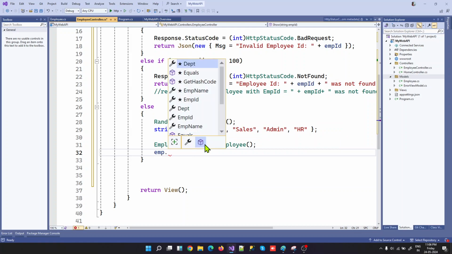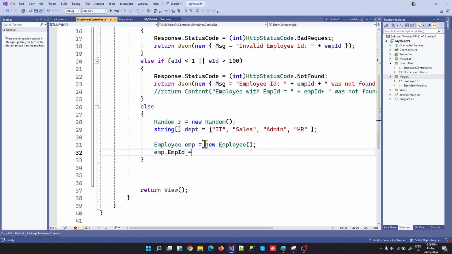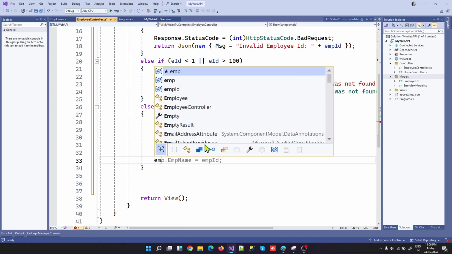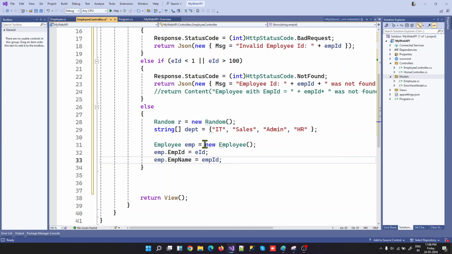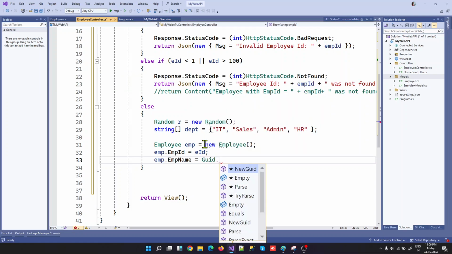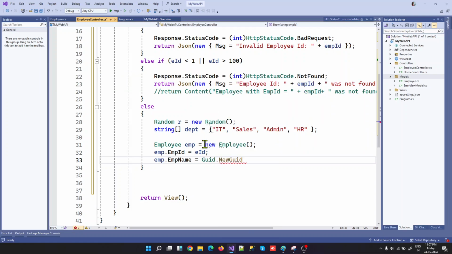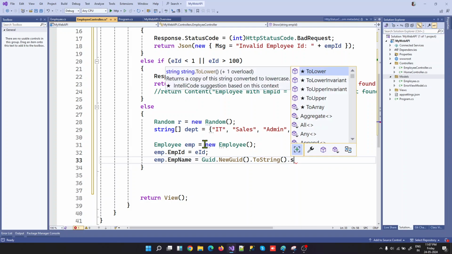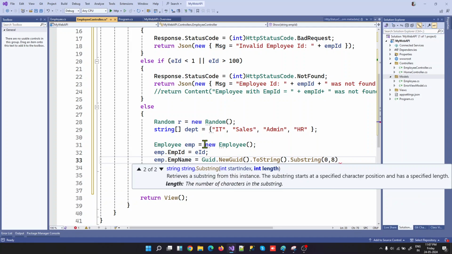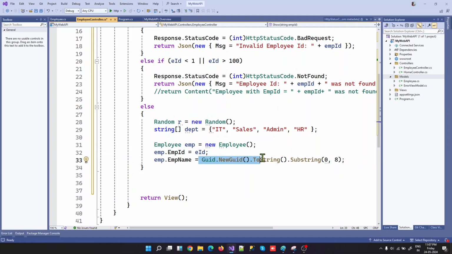So employee.Id is definitely the EID that we got, right? So that's the ID, definitely. And the employee's name, now what can be the name of the employee? We can use a GUID for that. Some random name, so we can use Guid.NewGuid().ToString(). That can be a random name, but this will be too big. I like to restrict myself to a substring, from 0 to the first 8 characters.